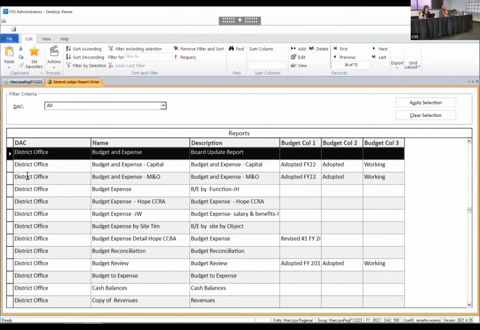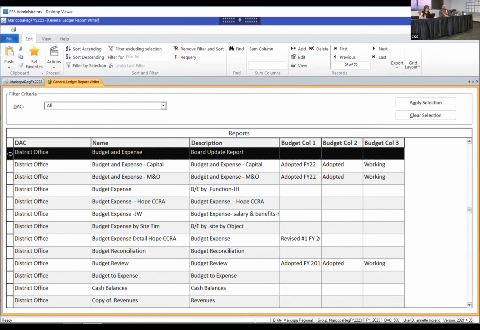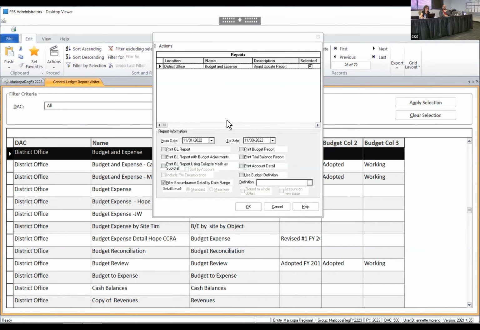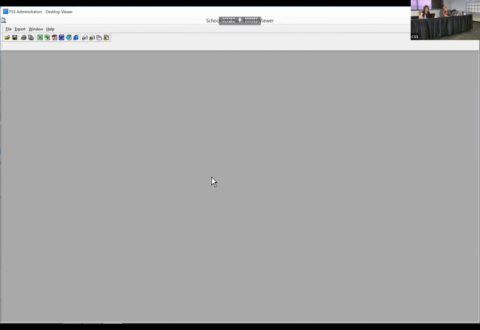I'm going to cancel here. I actually was in the edit mode when I double clicked on this report. If you know that there is a report you want to run, it's defined perfectly for you, you can simply highlight it in this grid, go to actions and print selected report, and it will do the same thing. It will pull up this nice screen where you can tell the system what information you want to print. So again, print GL report, change your dates if you'd like to, and just say, okay, print.